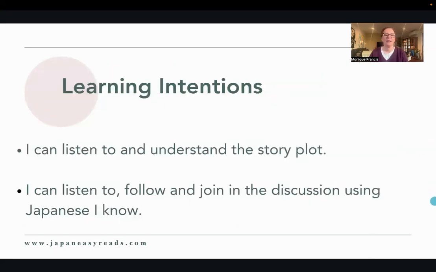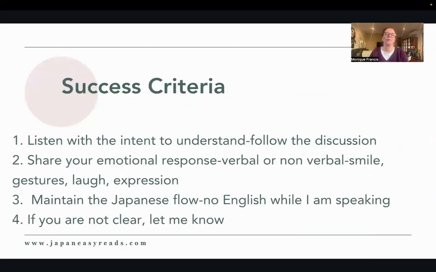The learning intentions may be, I can listen to and understand the plot story of the movie talk, and I can listen to, follow, and join in the discussion using Japanese that I know. To be successful, I'll be listening with the intent to follow the discussion, to understand what the gist is. I don't need to know every single word, but I'm listening to get an idea of the overall plot story. For success, I'm going to be showing my emotional response, whether it's verbal or non-verbal. So smiling, gesturing, laughing, or giving some sort of expression that shows your comprehension that way.